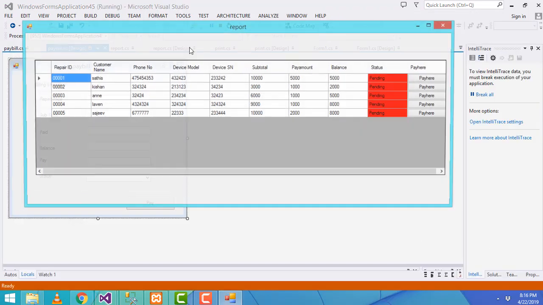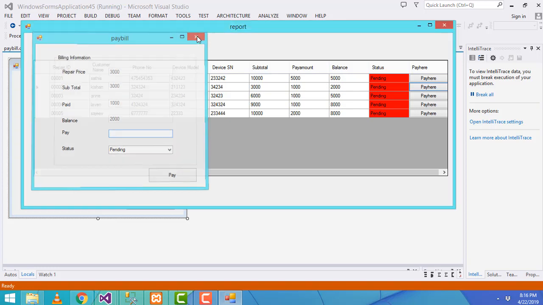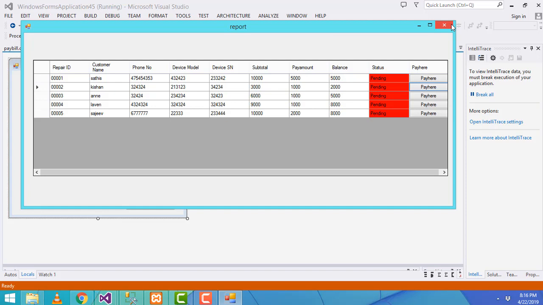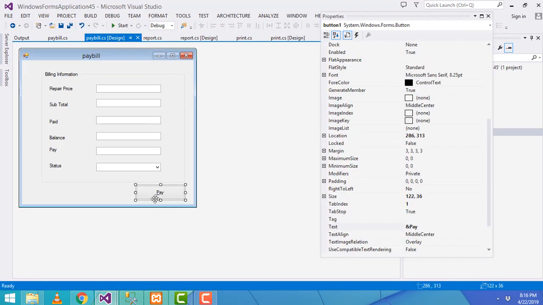Now we have to click this one. If you click pay here, it's also enable false. What is the payment? You can check, see here. This is how you can see the bill. Right, now it's working fine. Now what I'm going to do is write the update code here. So double click on the pay button.